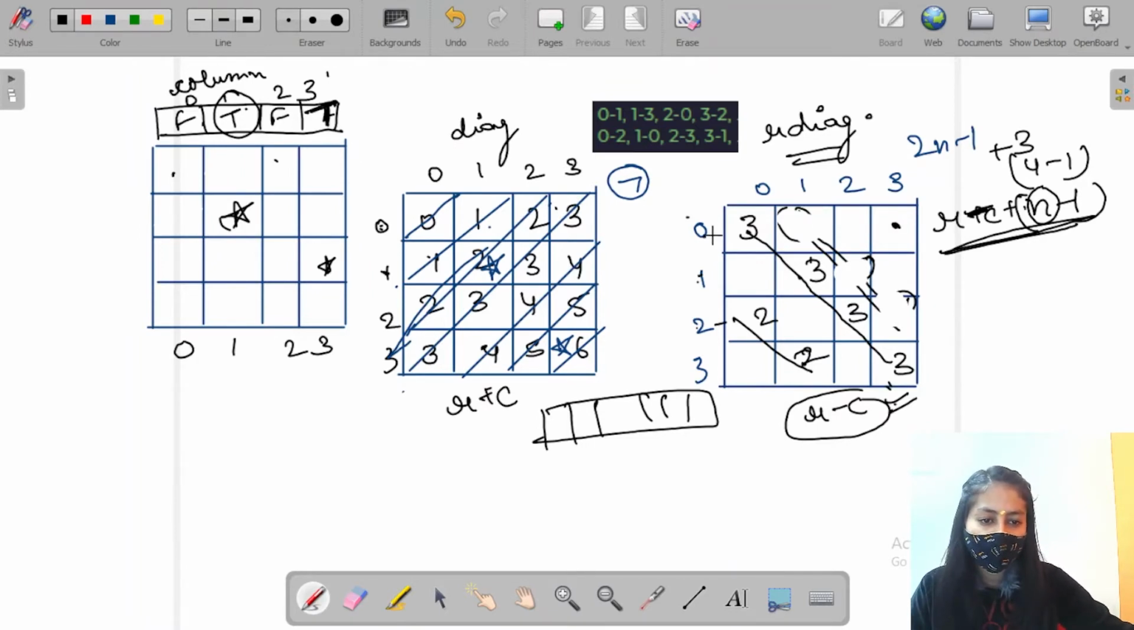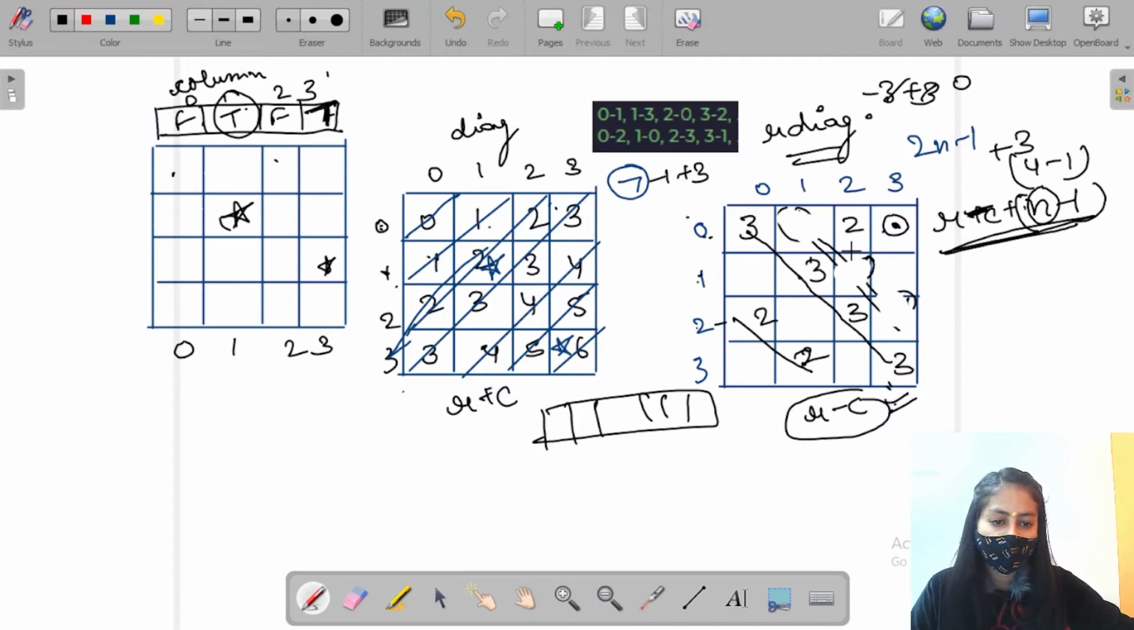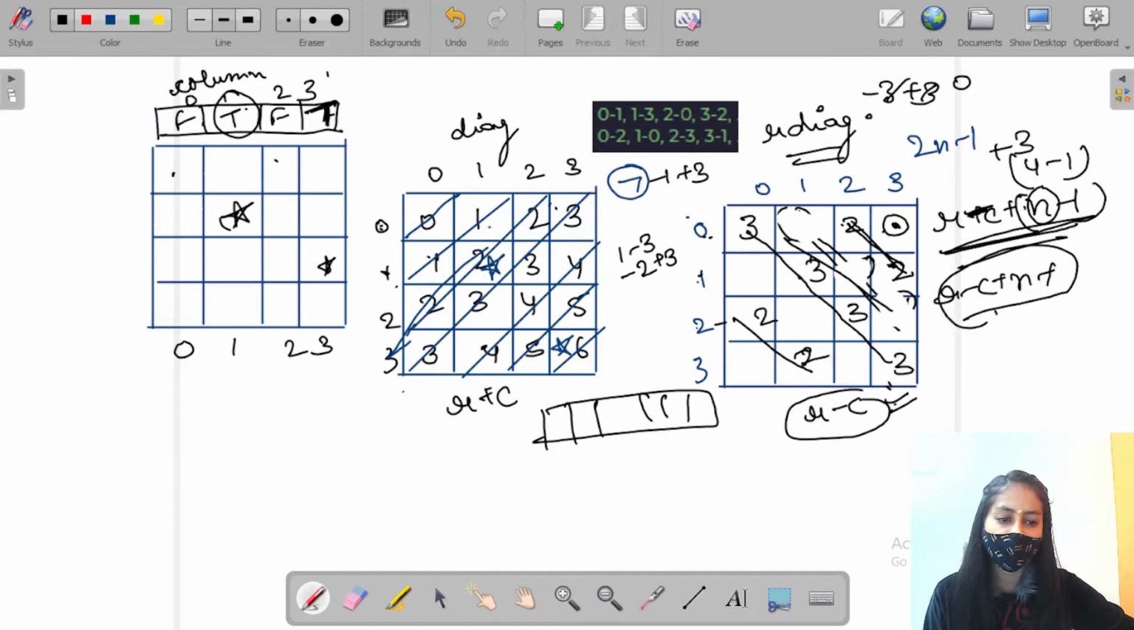Similarly for this diagonal, 0 minus 3 is minus 3, plus 3 is 0, right? So this is 0. 0 minus 2, minus 2 plus 3 is 1. 0 minus 1, minus 1 plus 3 is 2. 1 minus 3, that is minus 2 plus 3 is 1, right? So this is another reverse diagonal. In this way, by using r minus c plus n minus 1, we are able to mark our reverse diagonals uniquely and with positive indices, right?